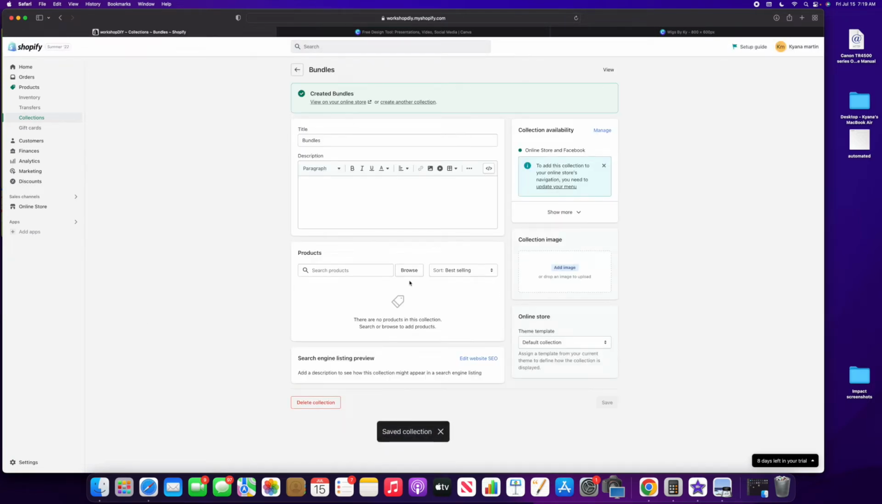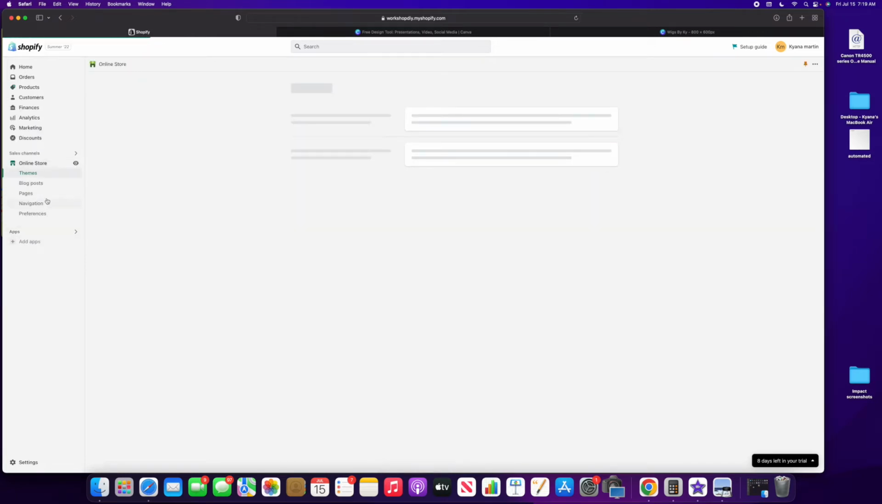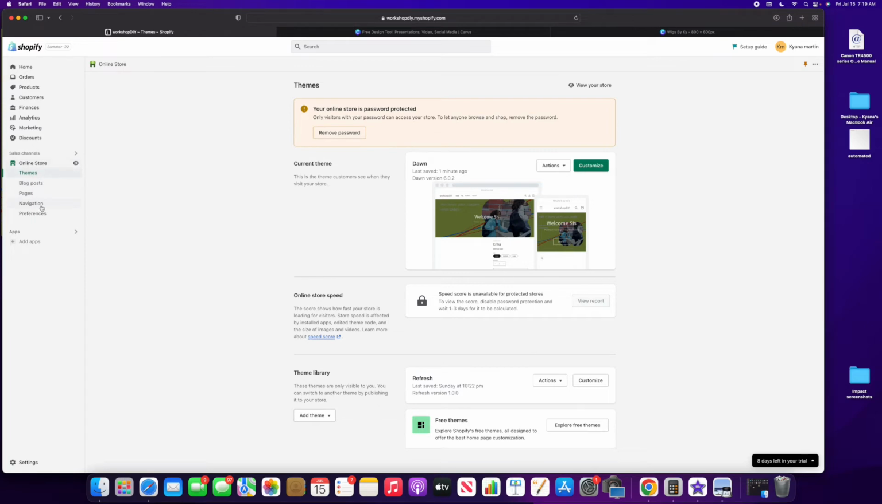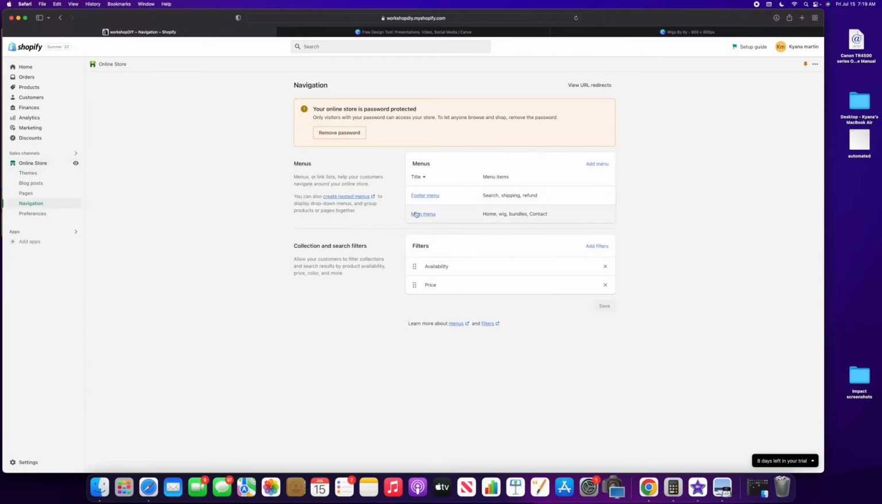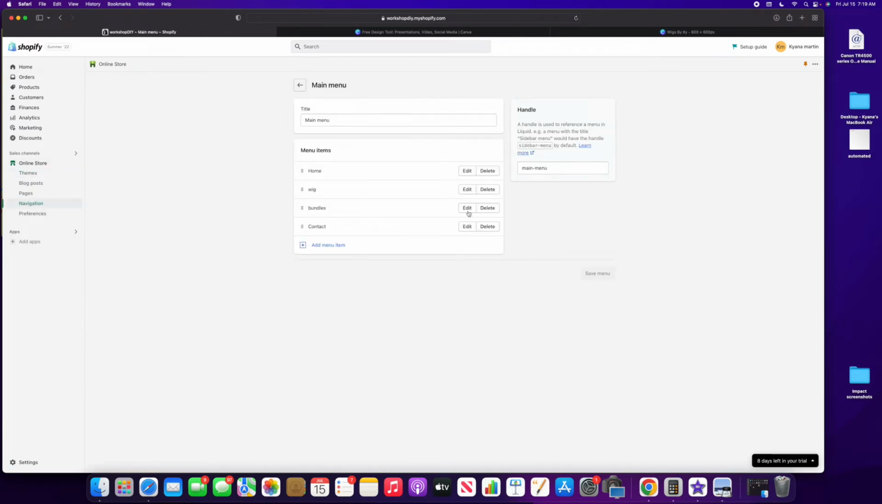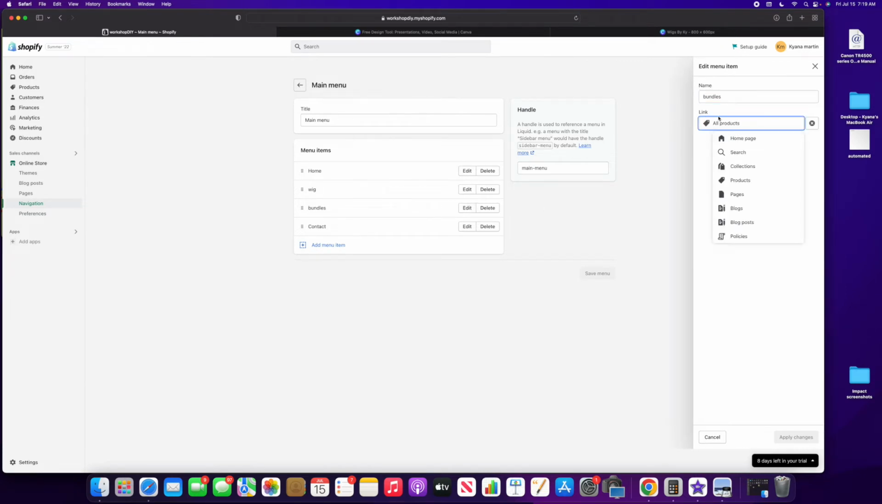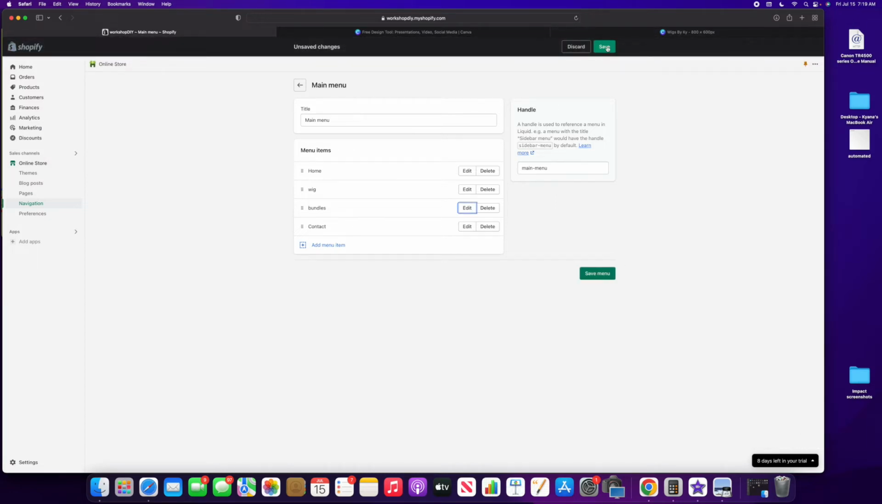There's no pictures or anything for the bundles, but I just wanted to do that to show you guys real quick. Let's go back to our online store in navigation, and what we're going to do is go back to the main menu, and we're going to go to bundles, and we're going to edit, take off the all products, and we're going to do collection. Boom, click your bundles, apply your changes, and save it.